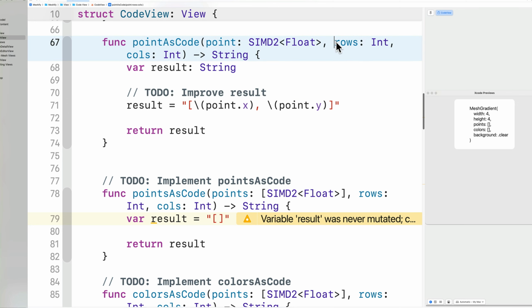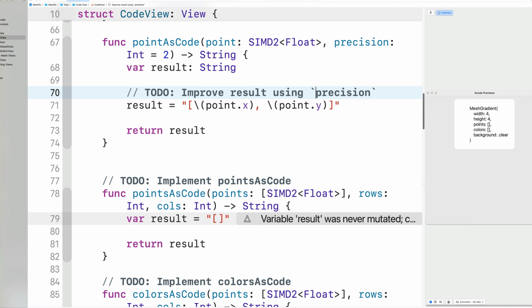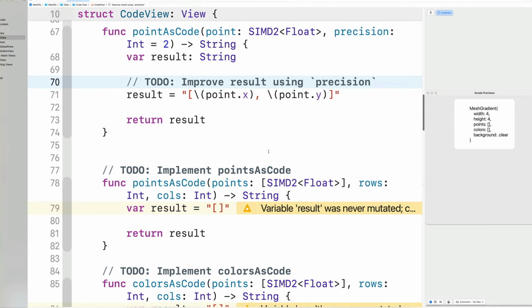Now, we're not really using the rows and columns, so we can get rid of that. And I would like to have a variable, an integer called precision, which by default will be 2. Okay, so that's the amount of places we want after the decimal point. And currently I'm not using precision, so let's see improve result using precision. Okay, the precision variable. But this is not something urgent.